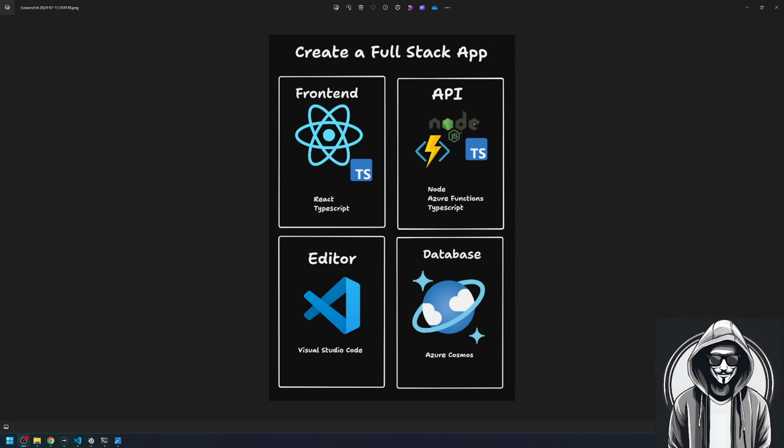So for our front end, we're going to be using React with Typescript. For our API, we'll use Node with Typescript as well, and then we'll host that in Azure Functions. For our database, we'll use Azure Cosmos, and then we'll do this all in Visual Studio Code and keep it free for everybody out there.